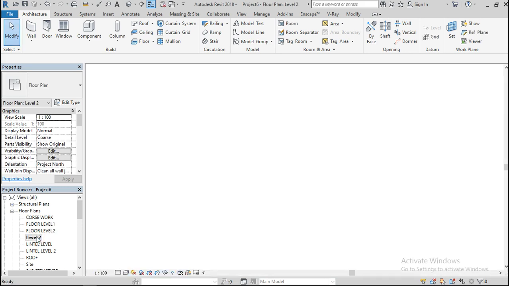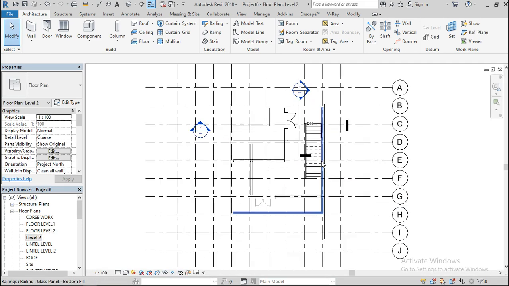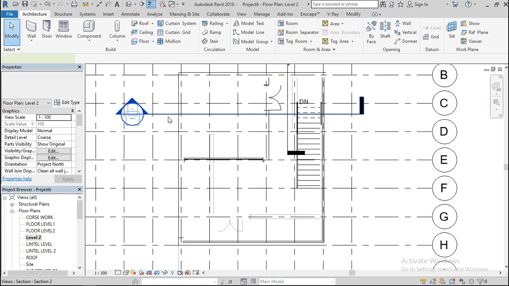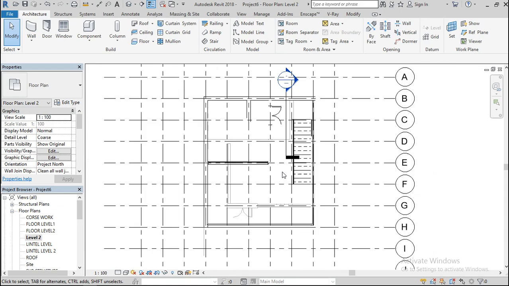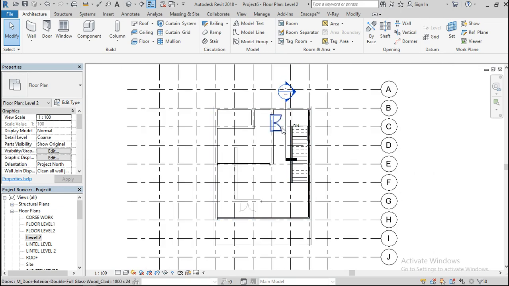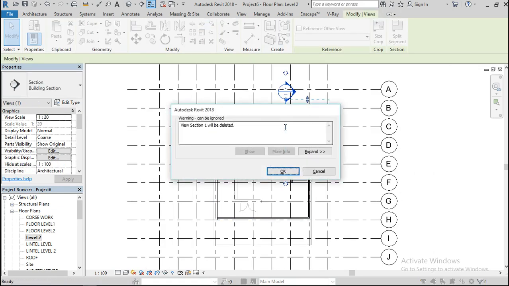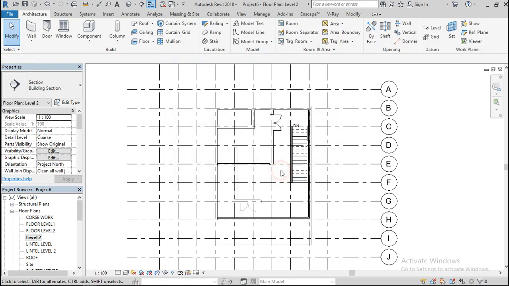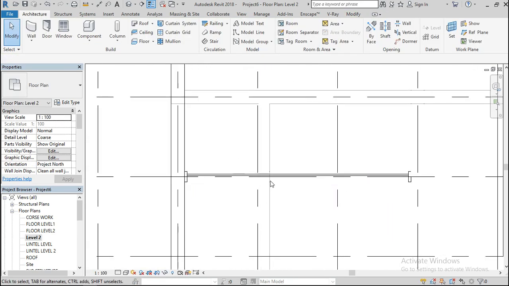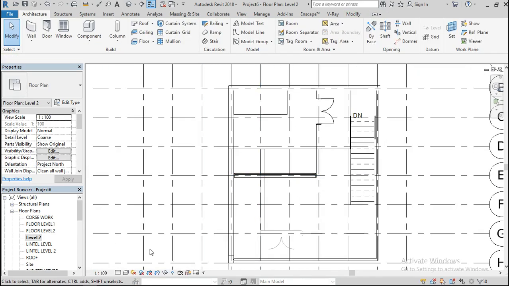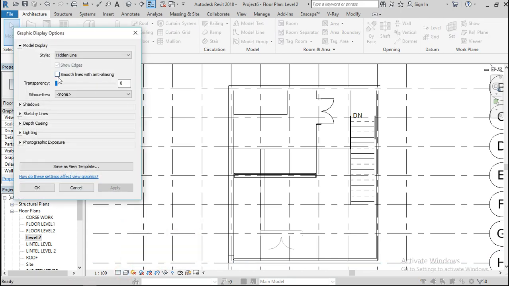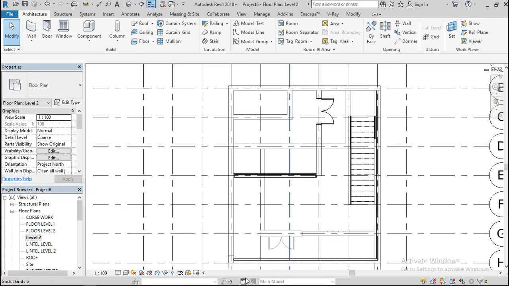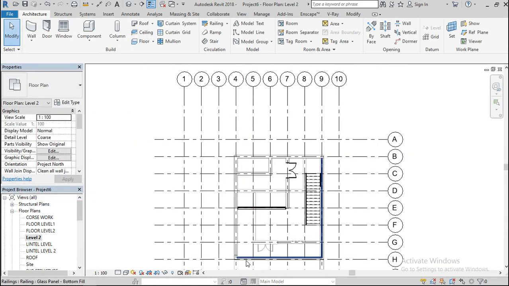Let's go to level 2. I think this should be okay. Select this, delete it. I don't want it for now. And also select this one, delete it too. I do not want it. Okay, so let's see how it's going to be. Let me adjust the graphics. Okay, I have this, this should be my floor slab.